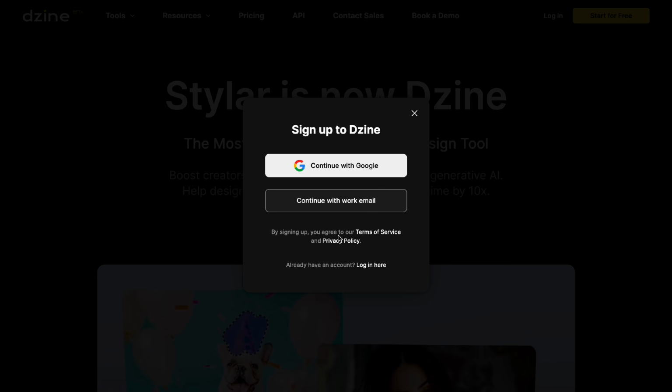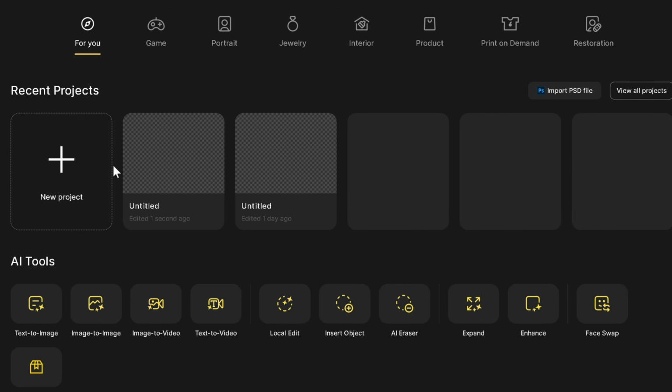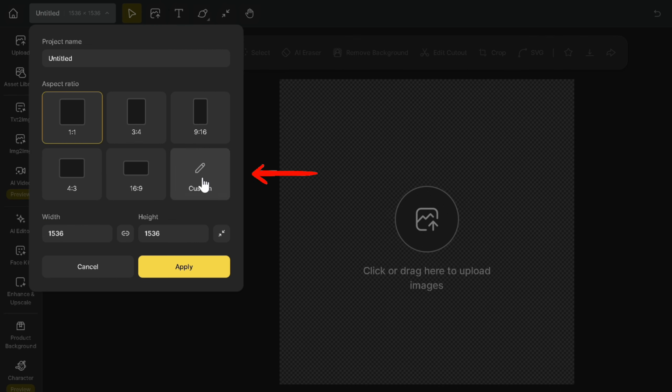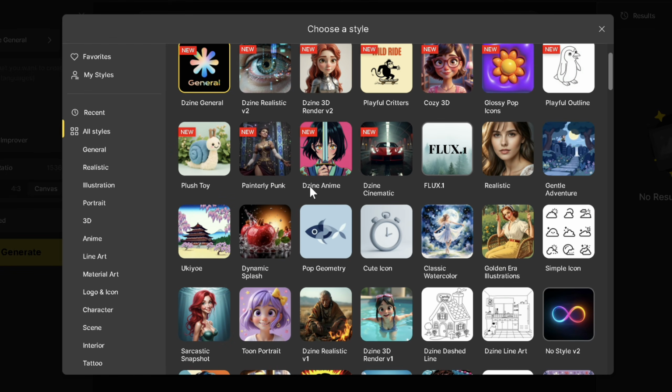Log into Dzine using the link below. You can check your credits here. Create a new project and select any aspect ratio, and we'll select the text to image tool here, choosing from a collection of models to select preferred style. 3D render seems good for our animation.